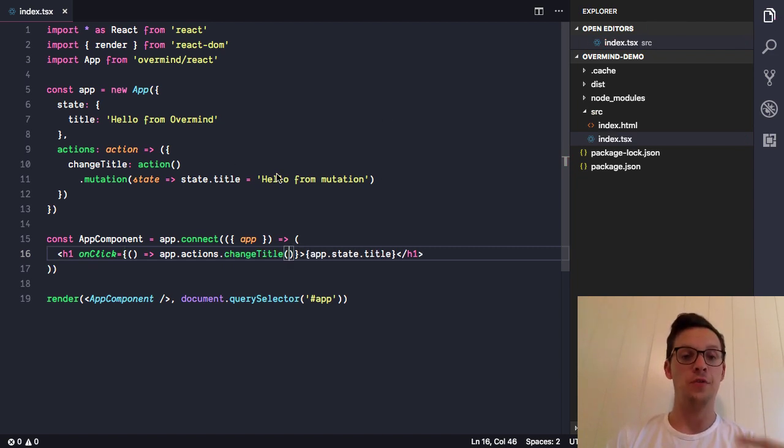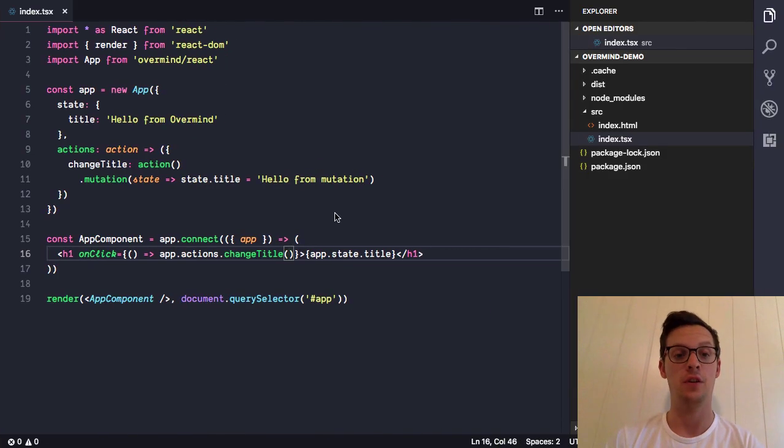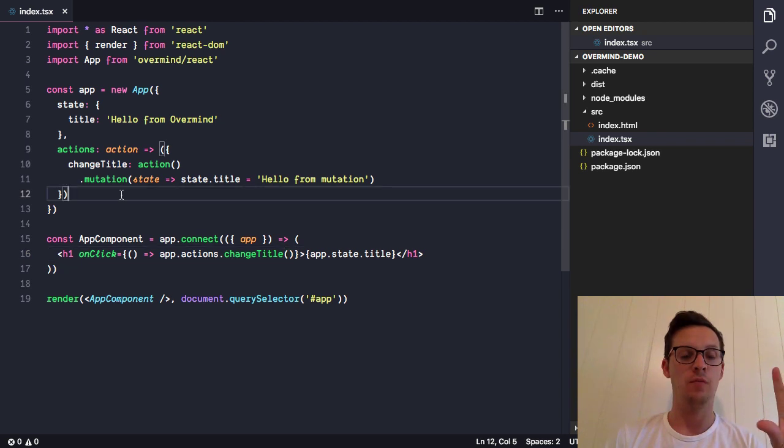What to take notice of here, I haven't said anything about what this component depends on, but if I click this now, you see that this mutation caused the component to re-render. And that is because Overmind automatically tracks what state you use and in an optimal way re-renders the component. Okay, but this is not really how you should write.